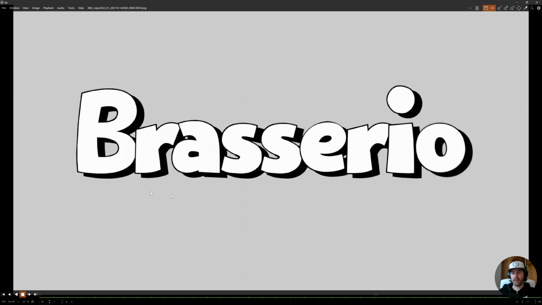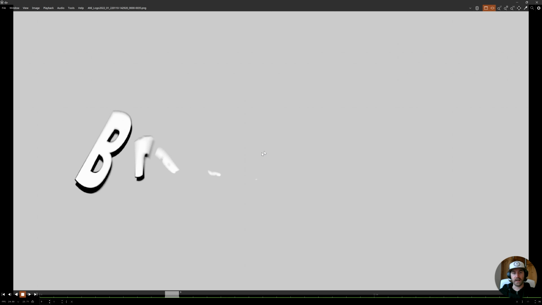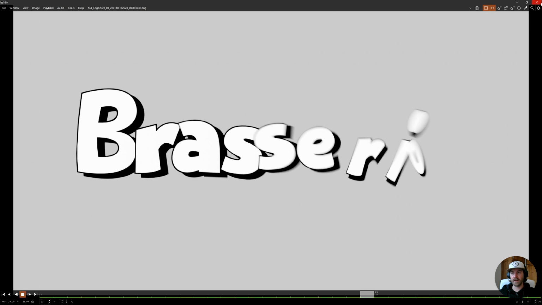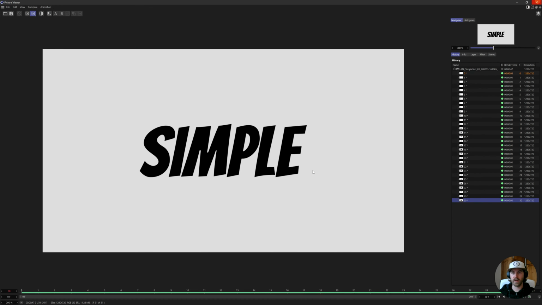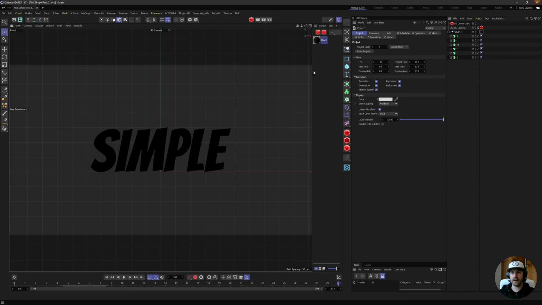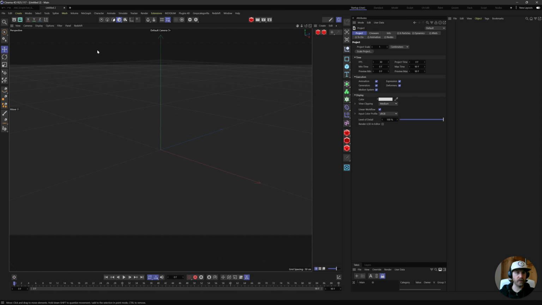Here you can see the same effect, only a bit slower and with a bit more wiggle. But in the basis it's the same as what we're going to create now. So let's dive in and create a new file.